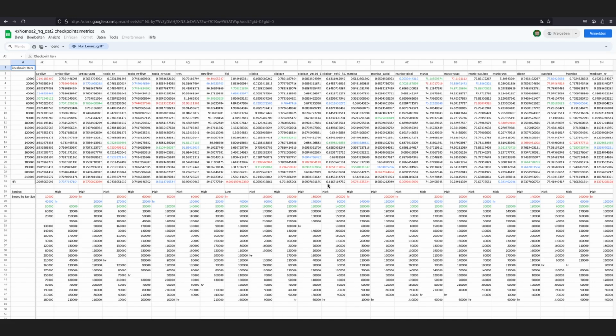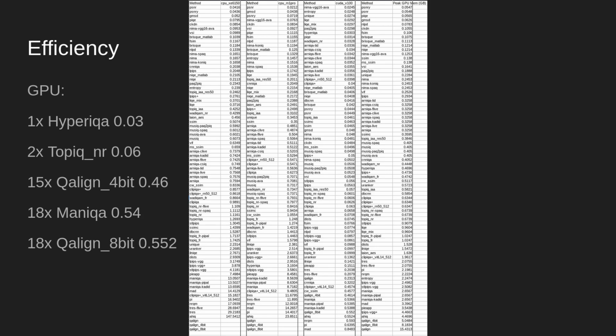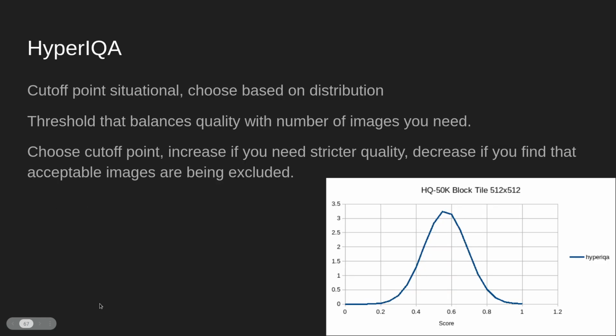So I ran all of them already, and there were some I liked, like HyperIQA, Topiq NR, Monica, and cualign. The thing is, they all perform a bit differently concerning how long we need to score those images, those tiles. You can see a test here with a V100. If HyperIQA takes this long, then Topiq takes like twice as long, and cualign takes way longer. So if that's something of importance, I just wanted to hint at that.